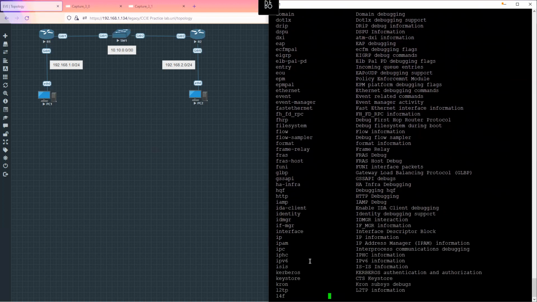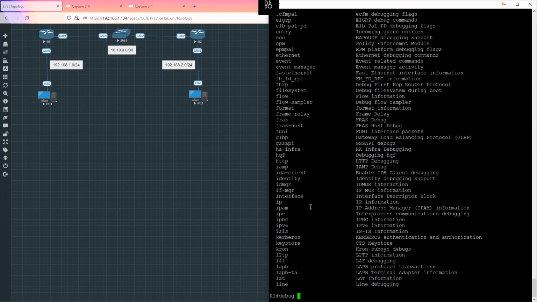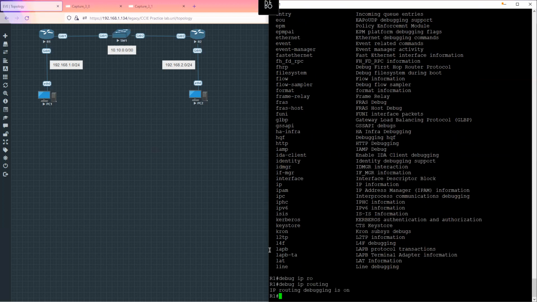Wow, it's a lot of debugs. Sheesh. It is. Okay, so IP address manager information. Yeah, no, show IP information. Show IP debug routing. You said show debug IP. Yeah, debug IP routing. That'll probably be what you're looking for. Okay. Debug IP routing. All right, perfect. So we got debug IP routing on.